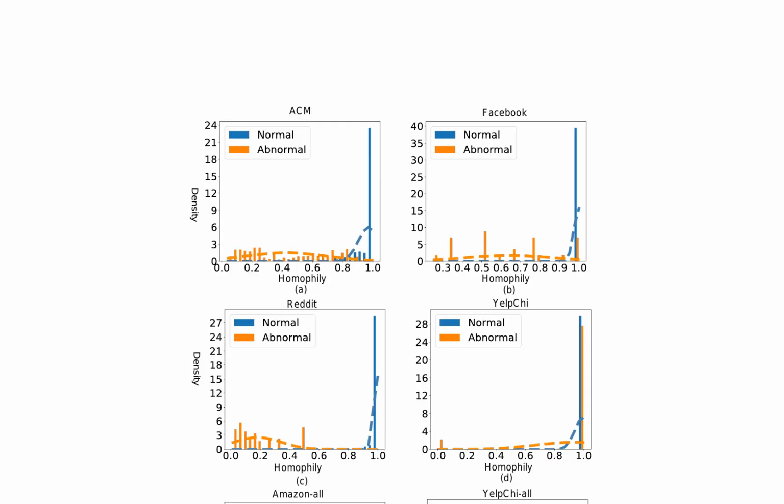The figure illustrates the homophily distribution of normal and abnormal nodes across 8 datasets, including Facebook, Reddit, Yelp Qiao, Amazon, T-Finance, and OGB Protein. In each dataset, the homophily distribution is presented for both normal and abnormal nodes, providing insights into the structure and properties of these networks. Homophily, a concept in network science, refers to the tendency of nodes with similar attributes to connect with one another. The distribution of homophily values can reveal patterns and anomalies within the network.